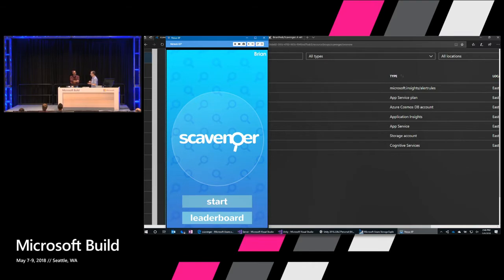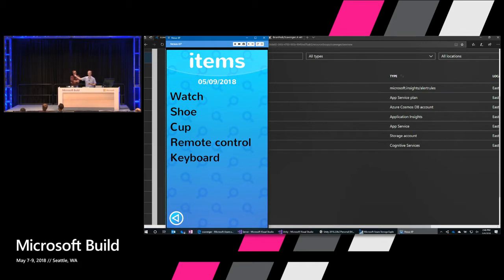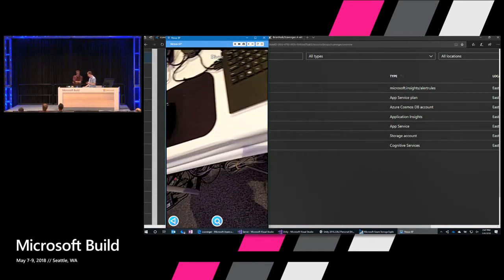So I'll tap on Start now. And you'll see a list of the 5 items. These are the items that I'm supposed to find for today. Again, I get a point for each one. So I need to find a watch, a shoe, a cup, a remote control, and a keyboard. So let's go with shoe. And Demetrius, would you mind being my shoe model?